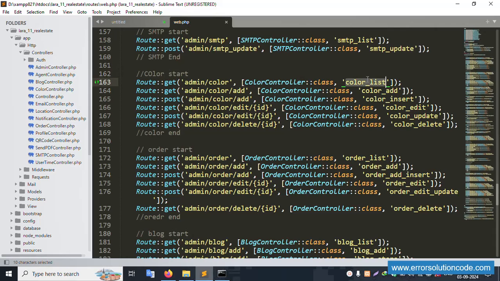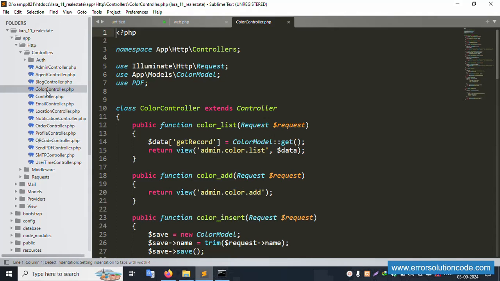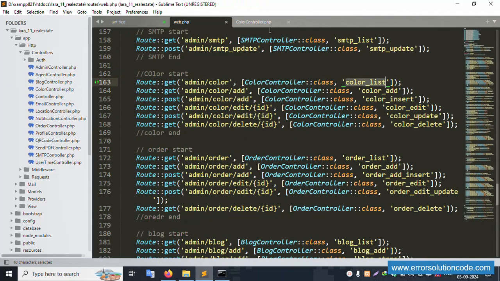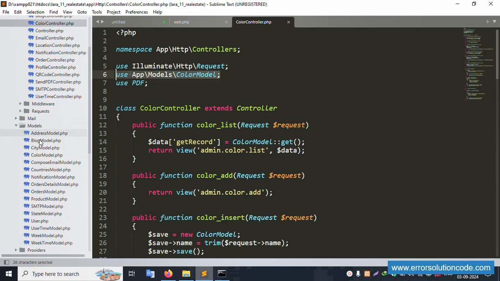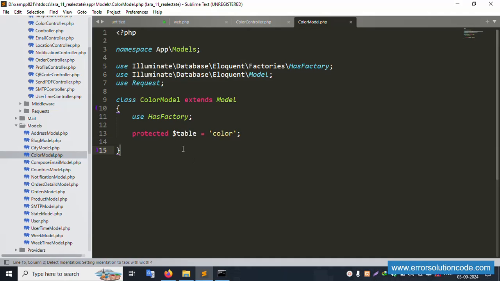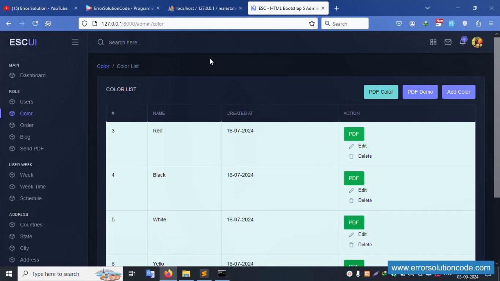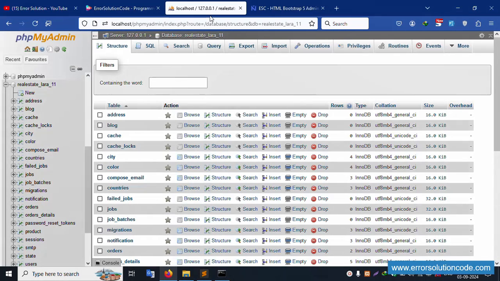Inside this, the name function is available. Let's click this function, the color list function, which is working well. Inside this, admin color list is returned, and this is the color model, which is already included. Let's open this model. This is the color model, with a protected table, and this list inside is the color table.